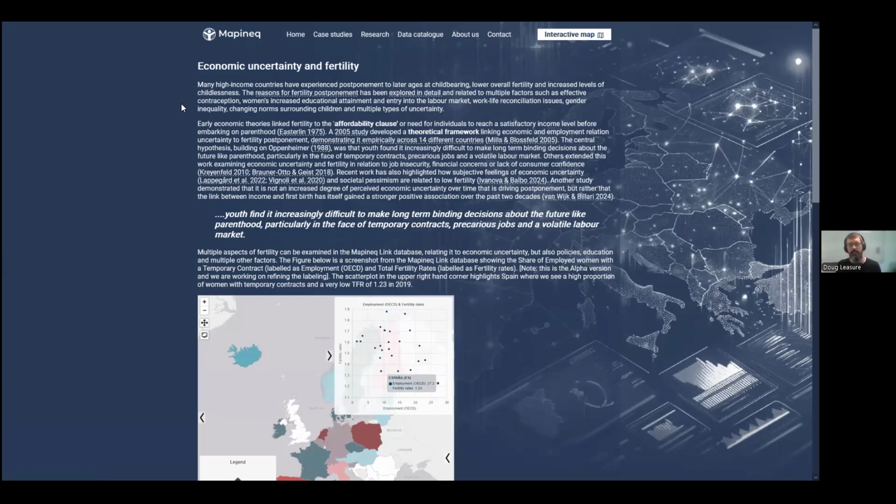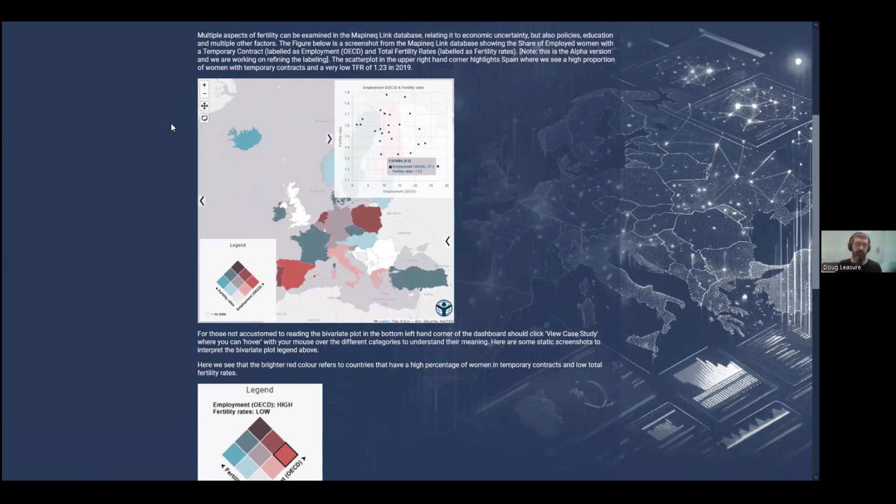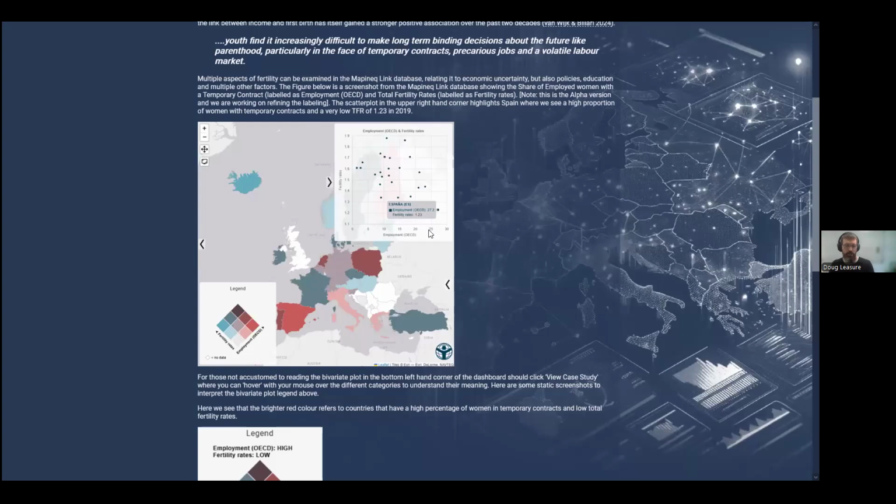So these case studies, as I said, are designed to be short, to the point, and backed up by data that we have in the Mapineq database. So this case study has a screenshot of the dashboard right in the case study. And what this screenshot is showing you is the linkage between, on the x-axis here, the portion of employed women who are in temporary employment, and on the y-axis showing fertility rates. These data are at the national level across Europe, and this is kind of the backbone of the story that's being told by this case study.